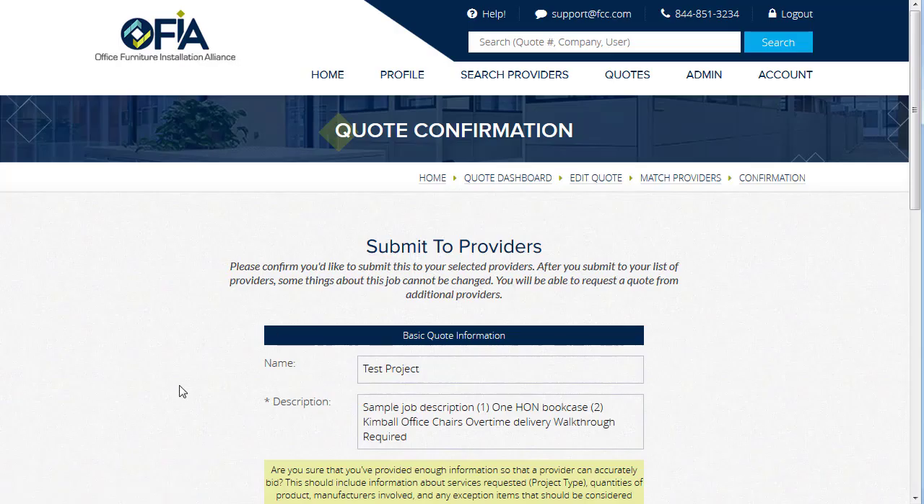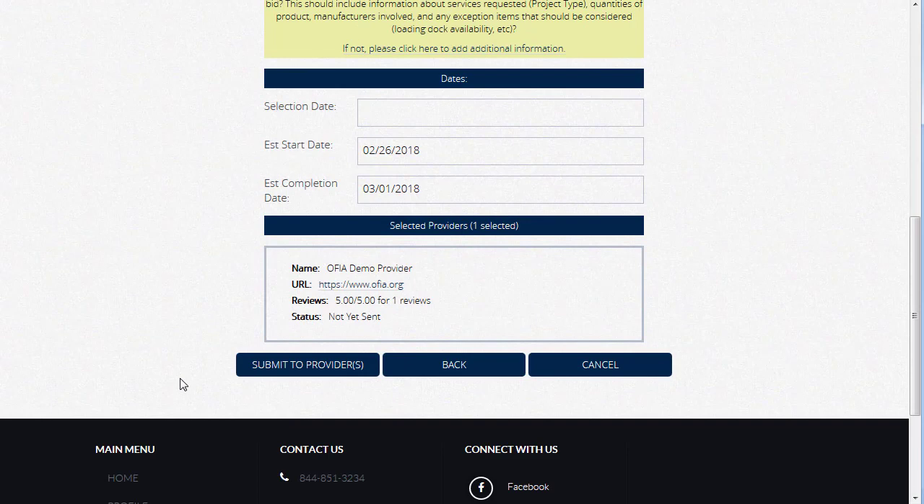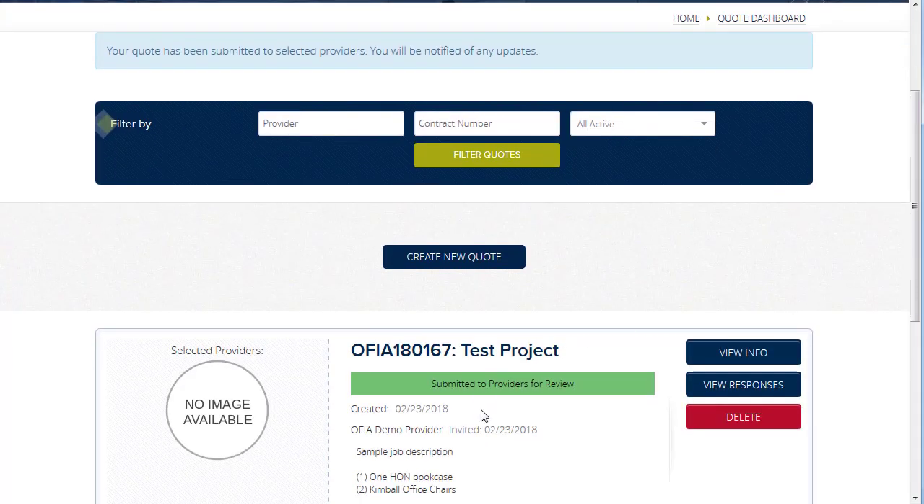And now this will be a confirmation screen to make sure that you've put in all the information needed for an accurate and timely bid. And when you've done so, click on Submit to Providers. Alright, now we're taken to our quote dashboard. It's the same spot if you were to click on this quotes link at the top. We'll see this is the job we just put in. The status is submitted to providers for review.